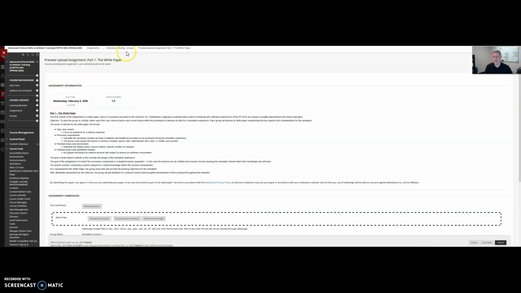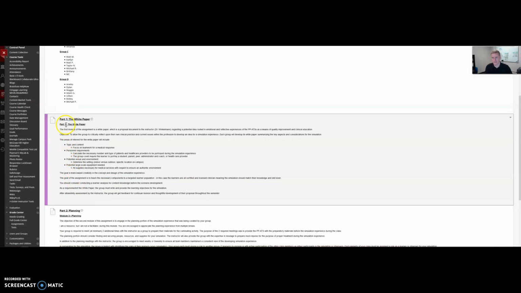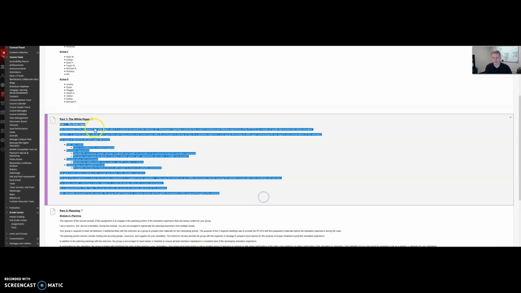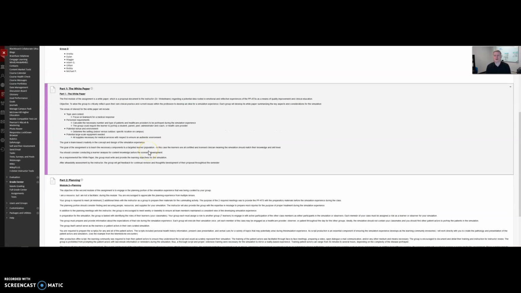If you click on to the portion here, it's the same as if you click in the assignment, but essentially the first module of the assignment is the white paper, which is a proposal document. A white paper is your explanation of a potential idea rooted in typical athletic training experiences and reflective of what those are. The goal is to do quality improvement, so this should be something that your classmates can practice that will help them get better at some skills.